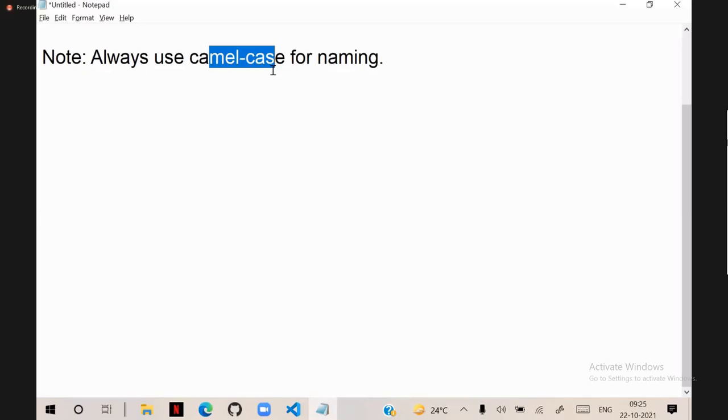Not only this, there are several other namings, like Pascal case and camel case. For class names, use Pascal case. For component names, use Pascal case. Pascal case means every word's first letter will be capital. Camel case means it will start with lowercase, then suddenly have an uppercase, then again lowercase. This mechanism is called camel case.